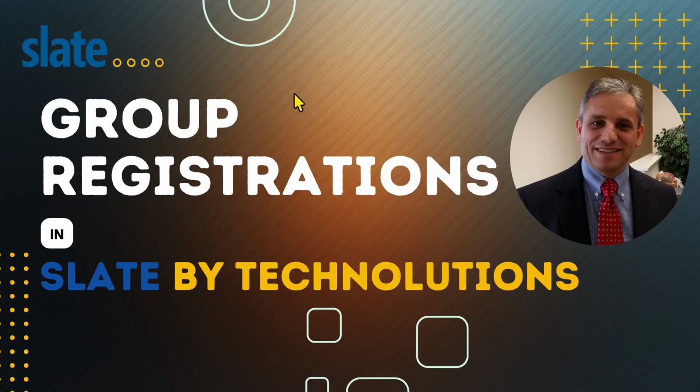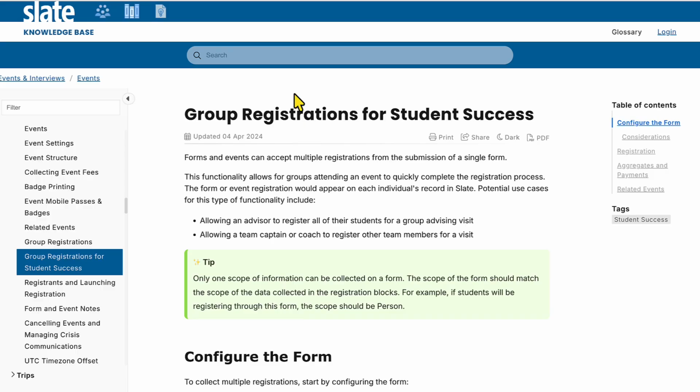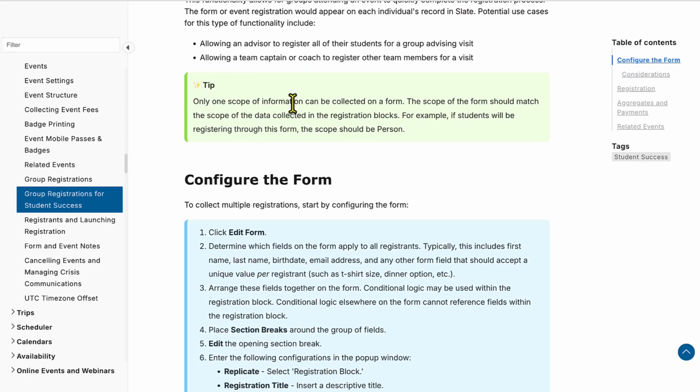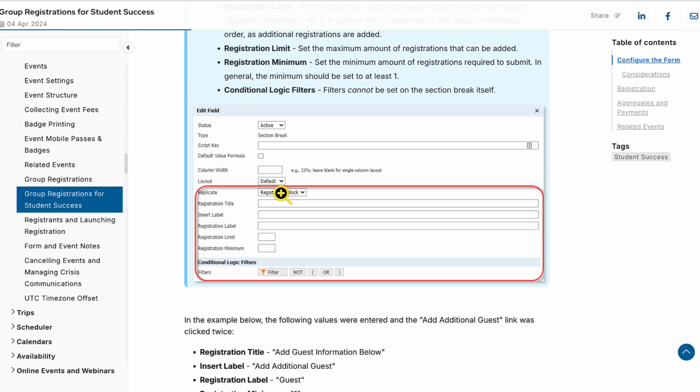In this video, I'll demonstrate how to set up group registrations for events in Slate. This can be applicable for both the Student Success module and the Admissions module. These are the directions from Technolutions.